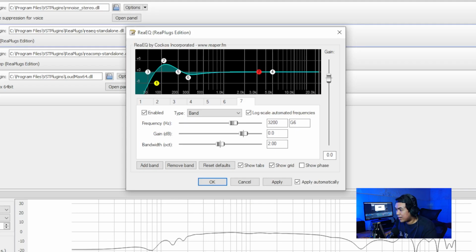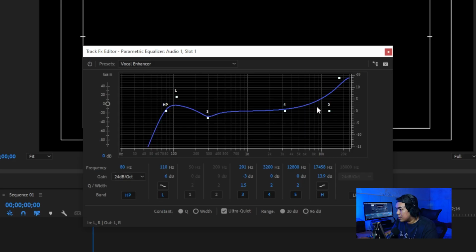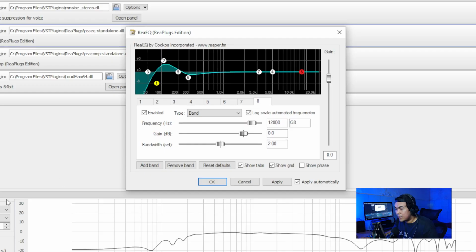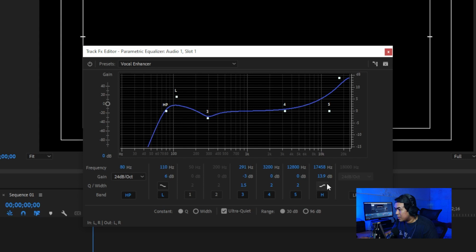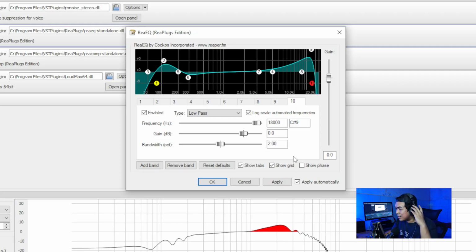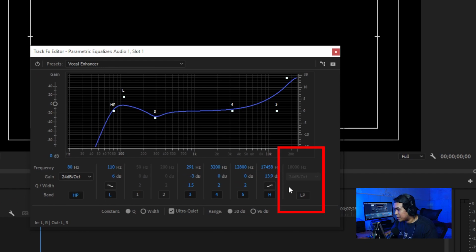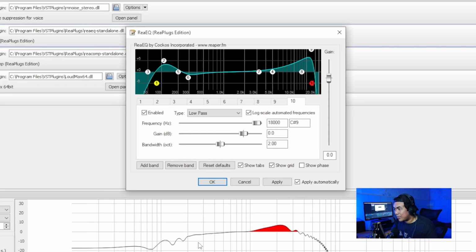Okay. 12800 at band. 12800, 0, 2. Okay. And just copy this. At band. Paste. 13.9, and limit the high frequency because this sounds too bright. 18,000 low pass filter, right?